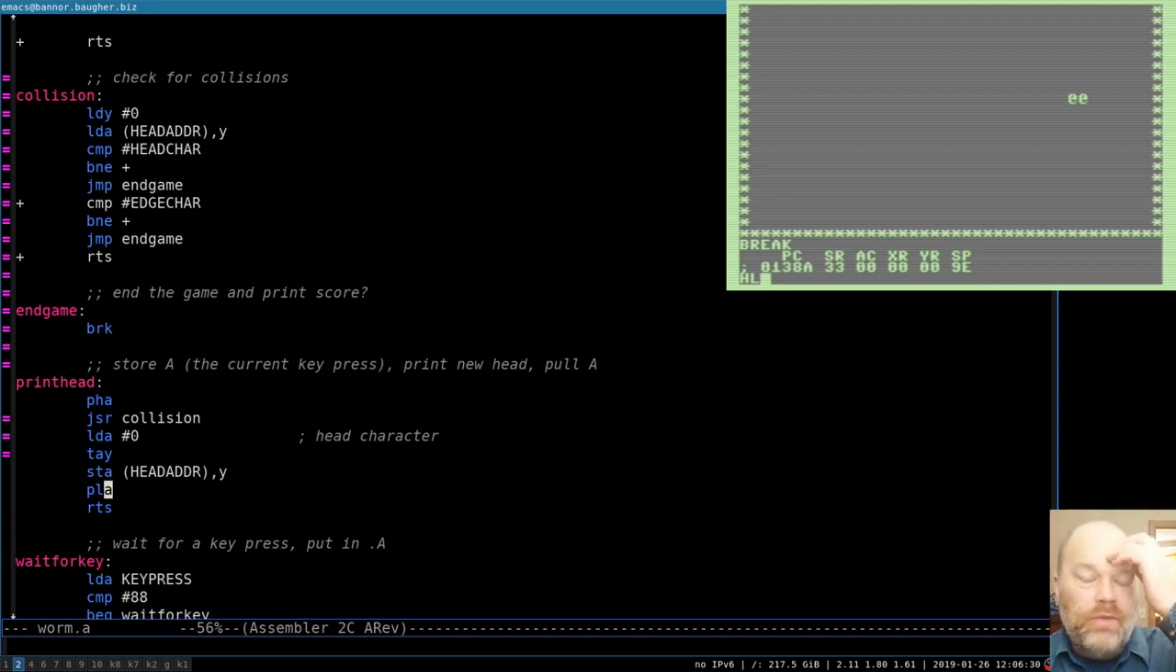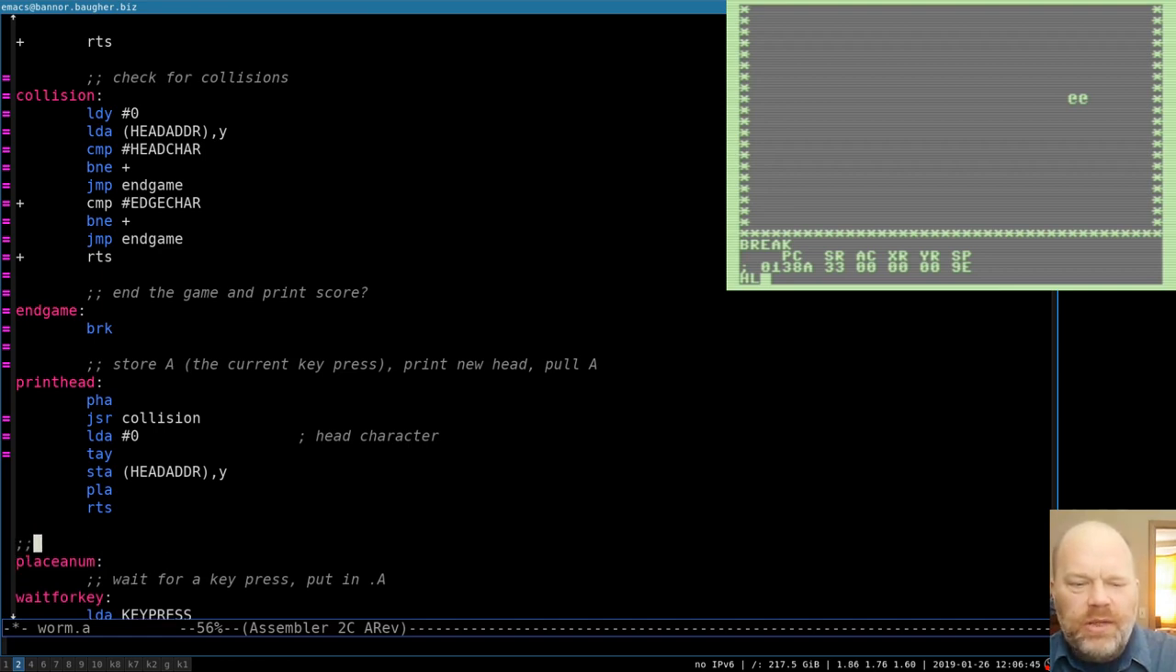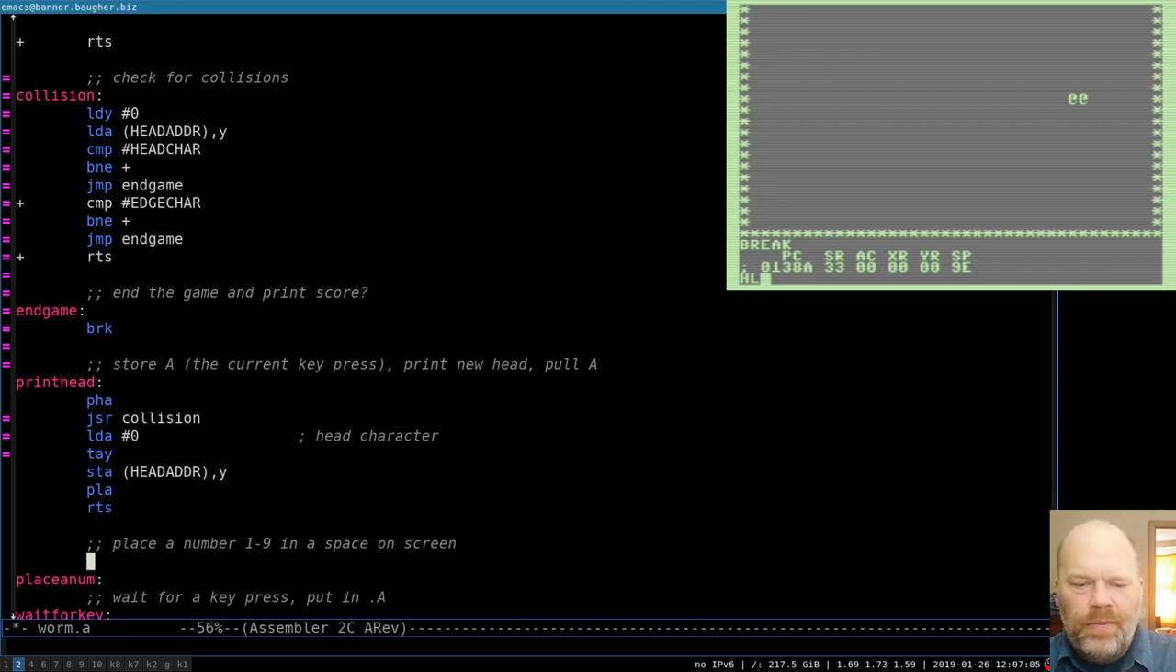Let's see, where do we want to call that? Well, let's just write the routine here. Place a num. We'll have to figure out where to call place a num from later, but place a number 1 through 9 in a space on the screen, because we want to put it on an empty space. We don't want to put it on the worm, and we don't want to put it on the edge. So it's got to go on a space somewhere on the screen. All right.